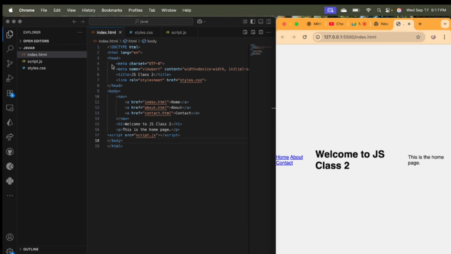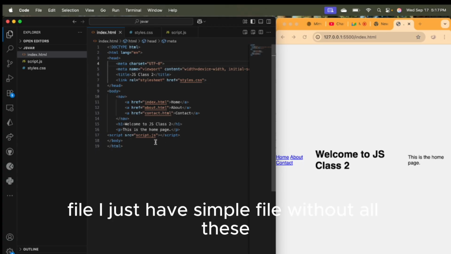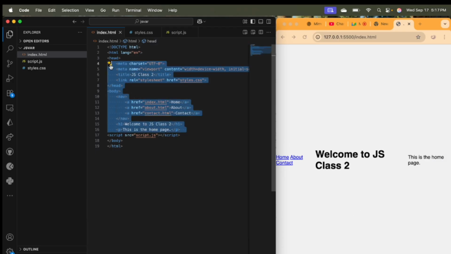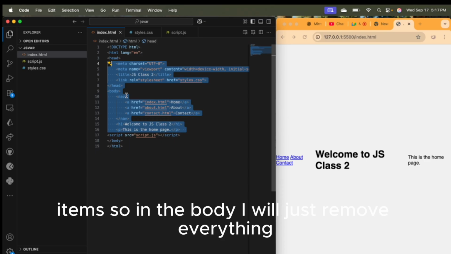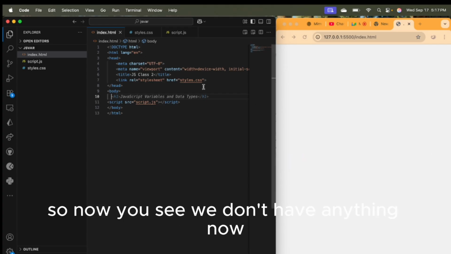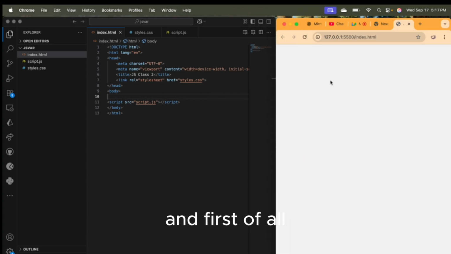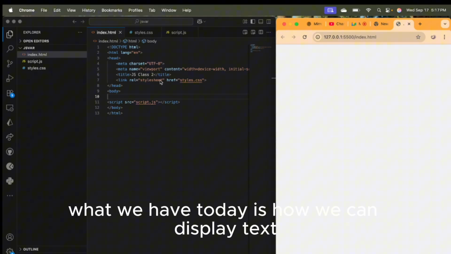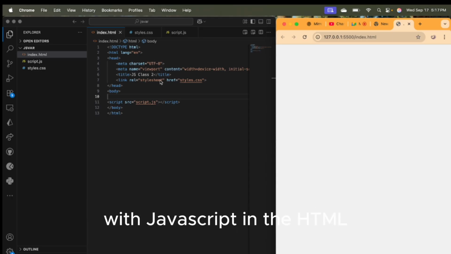I want to clear this HTML file. I just have a simple file without all these items. So in the body, I'll just remove everything. So I'll save it. Now you see we don't have anything, and first of all, what we have today is how we can display text with JavaScript in the HTML.